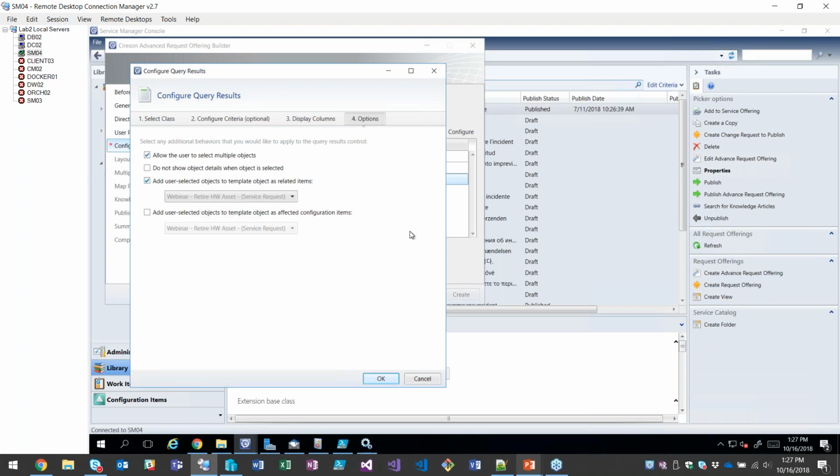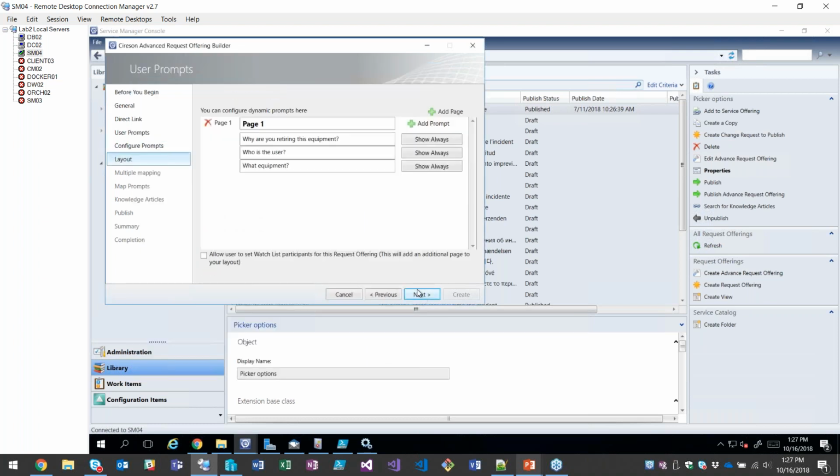Okay. So for the layout, I'm not going to change anything here, but in the future, or if you're unfamiliar with advanced request offerings, this is where you can determine what page items show up on. This is where you can determine if certain questions are conditional, so only show this question if they answered a specific way to a previous question. Okay, so in this case, I'm going to keep it all kind of vanilla.